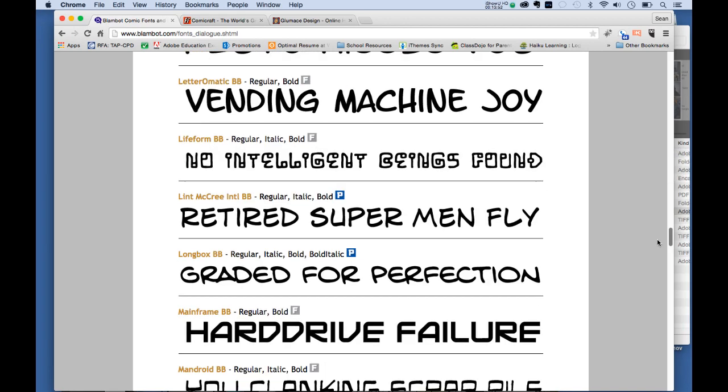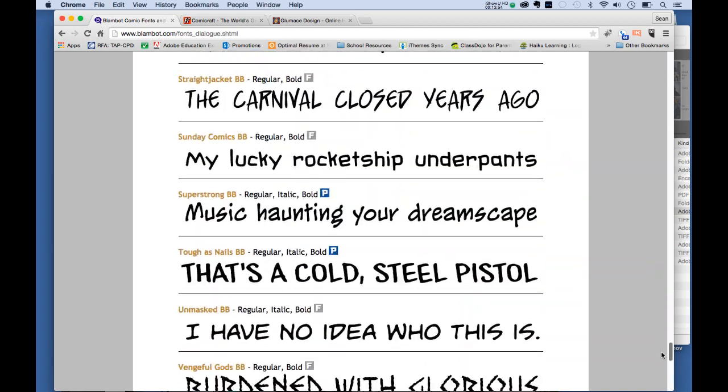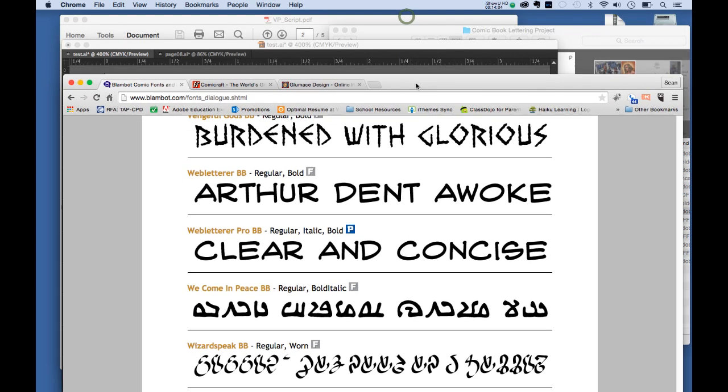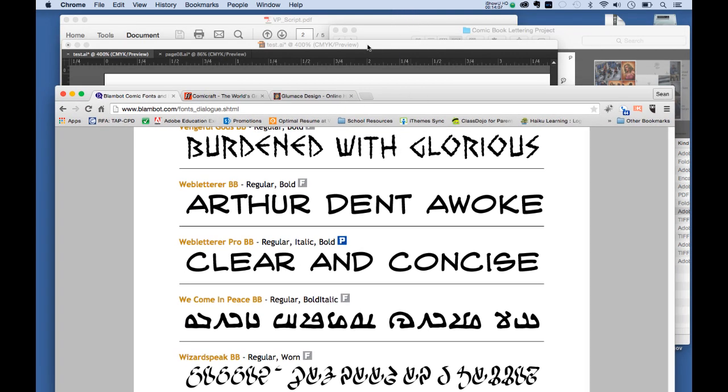You can see it goes on and on and on. Lots and lots of different hand-done fonts. I like that one there. Arthur Dent Awoke. Really nice font, clean. It's called Web Letter. But I'm going to stick with the one I have, which is Jack Armstrong. So you can grab any of these.